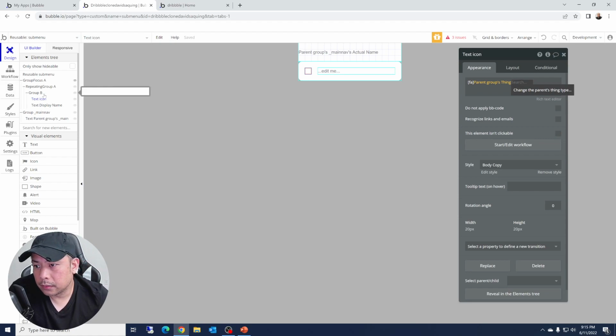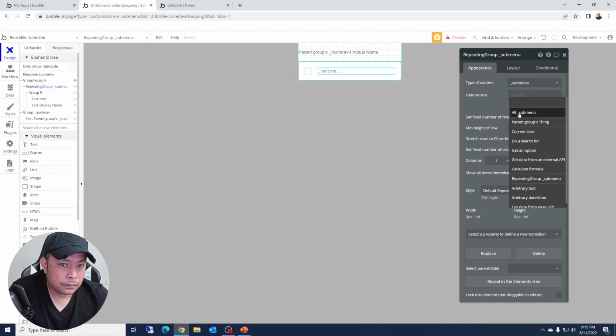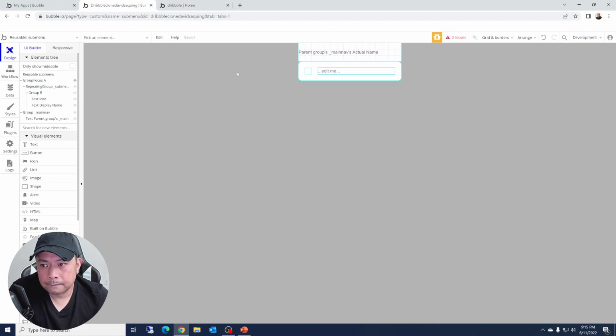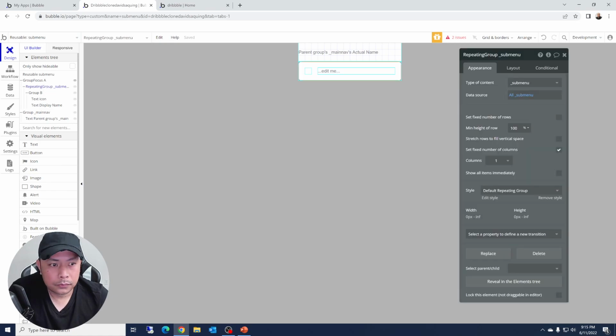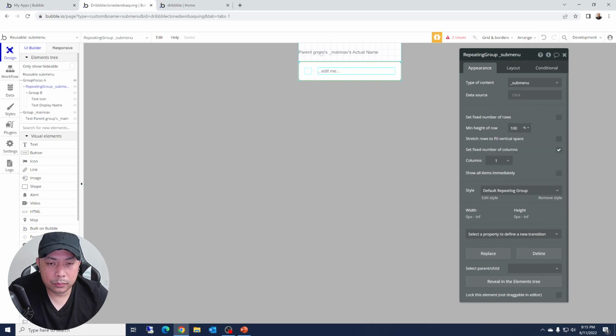Let's set up the parent data first to the repeating group, which is submenu all data. Actually, not all data, because when we hover here, what we're going to do is we're going to send whatever the submenu of this main menu to this group, okay? We're going to do that through workflow.